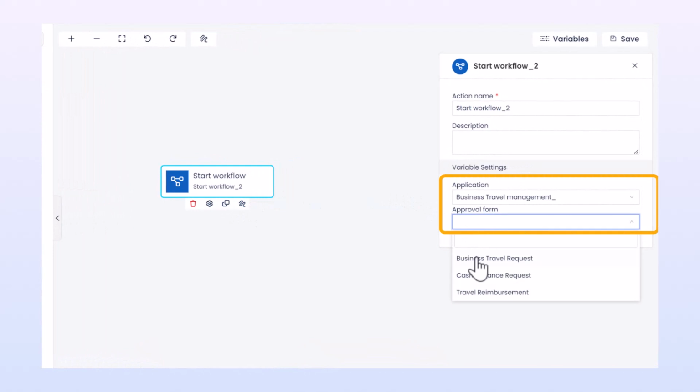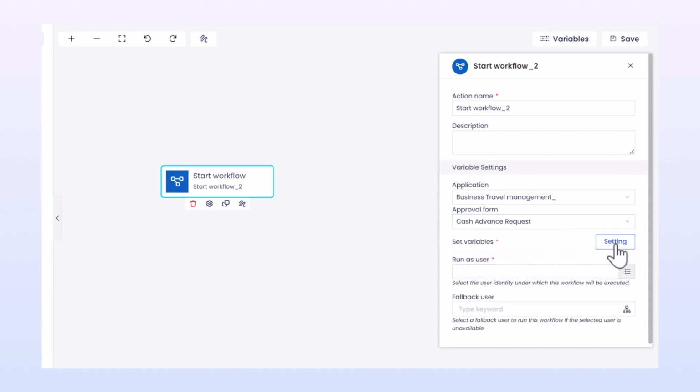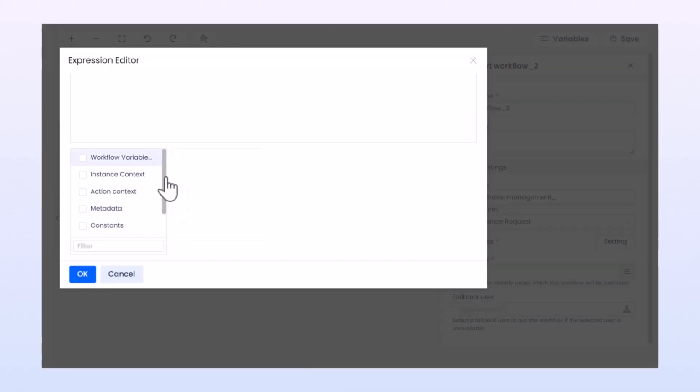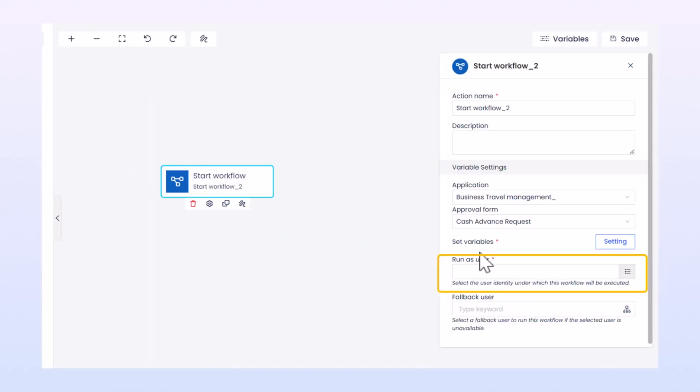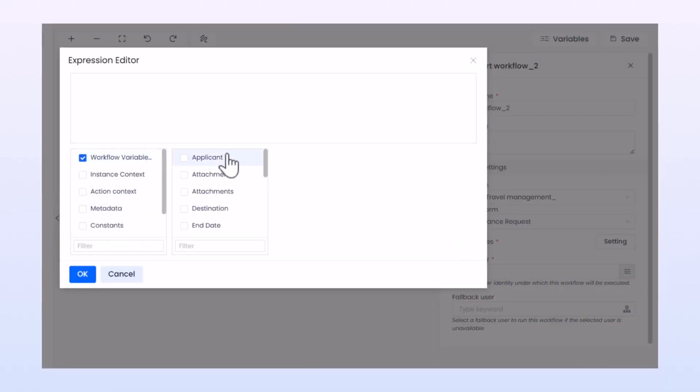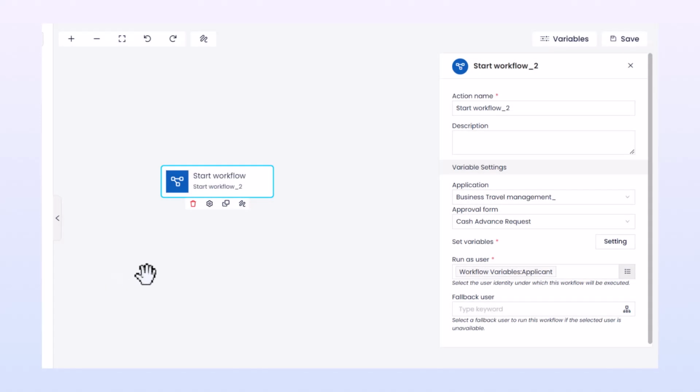Select an approval form. After that, set the variable that another approval form needs to use. Run as User allows you to select the user identity under which this workflow will be executed. And Fallback User lets you select a fallback user to run this workflow if the selected user is unavailable. This enhancement is about providing flexibility and control over how workflows are initiated, ensuring they align with your operational needs.